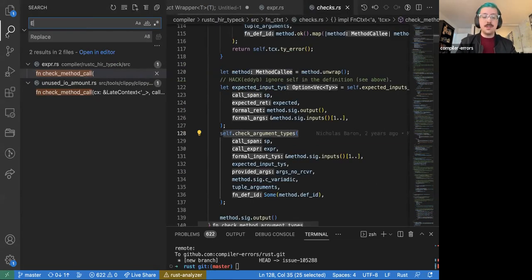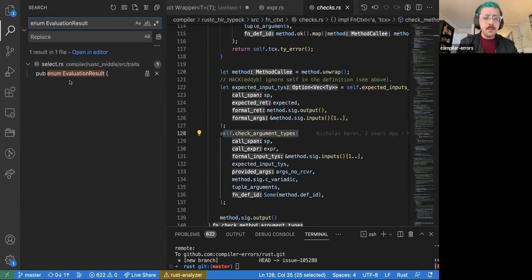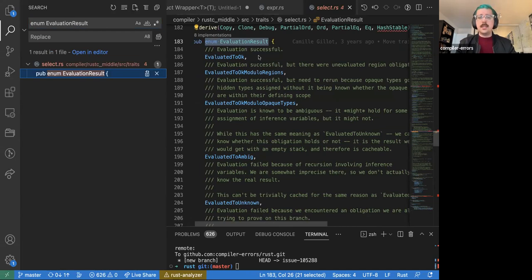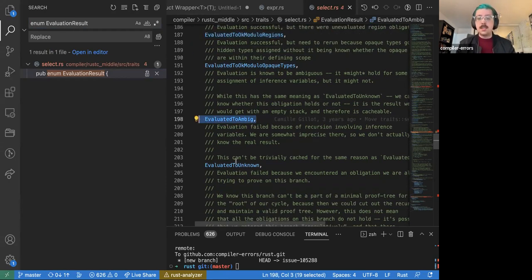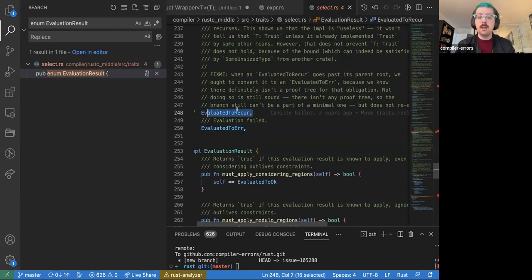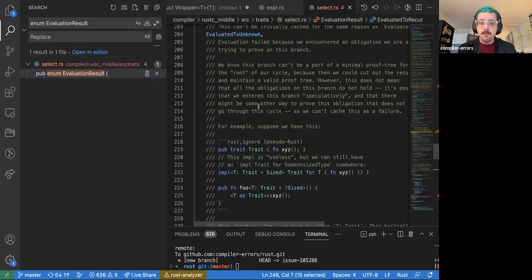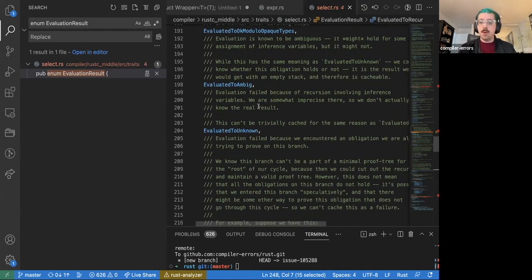It returns this thing called an evaluation result. It's an enum called EvaluationResult. It either says yes, it was successful, but it possibly needs extra borrow checking, or it's ambiguous, we don't know whether or not it holds, or it is an error, or it's recursive. And the details of how that actually gets proven is a little out of scope for this. But basically, method probing doesn't really care. It just calls predicate_may_hold and uses the result.